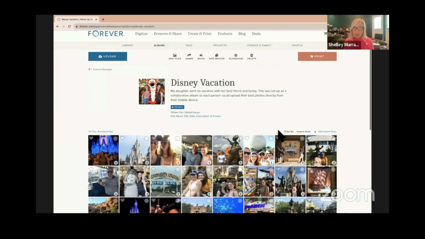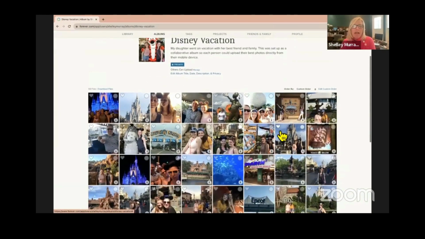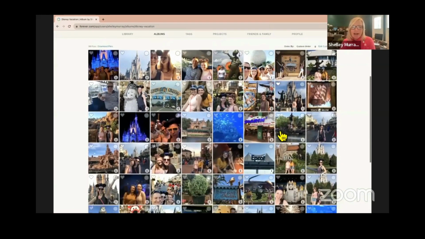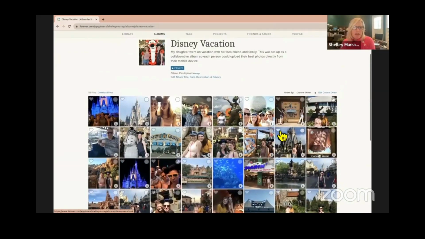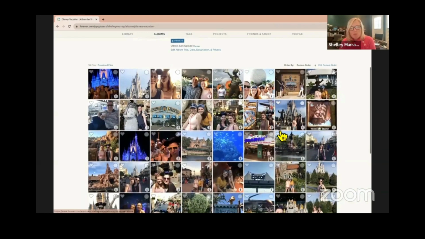So they go on vacation, and at the end of each day, or maybe the end of the trip, they all go through and get their best photos and upload them to the link I sent, and they all came in here into my account. And then I went in and deleted the bad ones and kept just the story, right? So just enough, 59 photos. I probably deleted 40 of them. I just wanted the story.